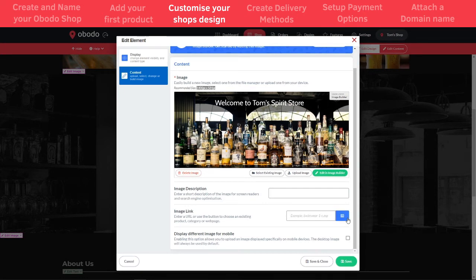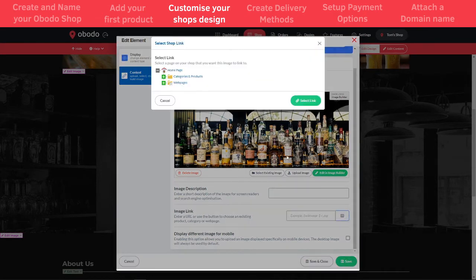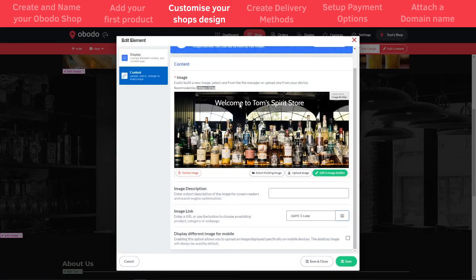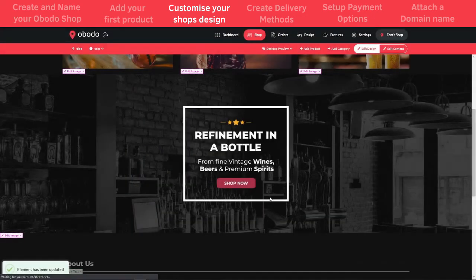So you just click on this table here, and then you can select your categories. So we could click our spirit category and then select link. And then whenever you click on this image, it's actually going to take customers through to your spirit category, but you could create a banner for each of your categories, or if you had a promotional offer. And you can actually display different images for mobile, but for now we're just going to keep this the same and go ahead and click save and close.